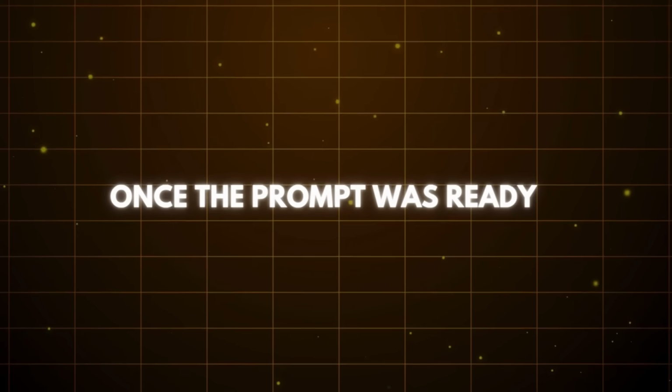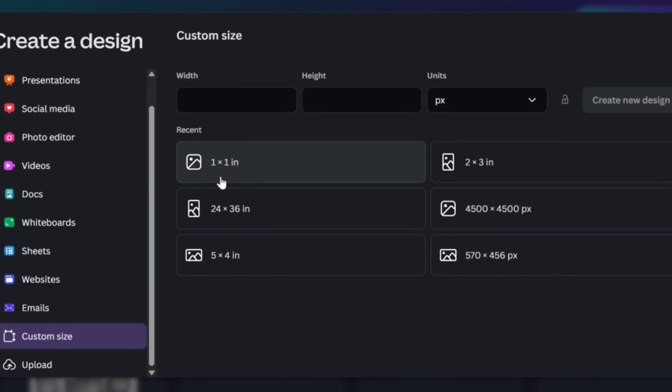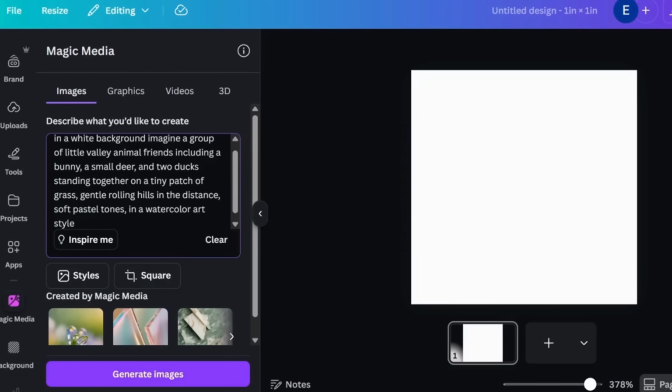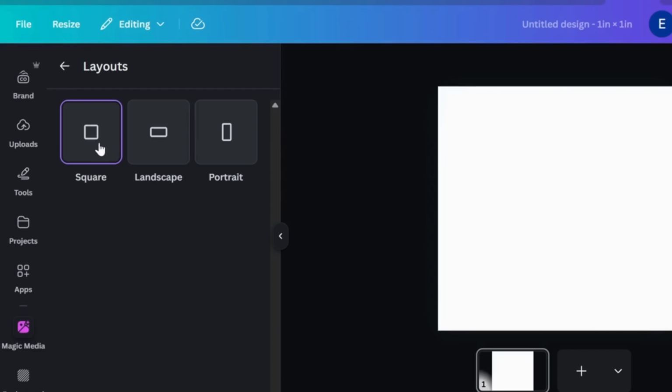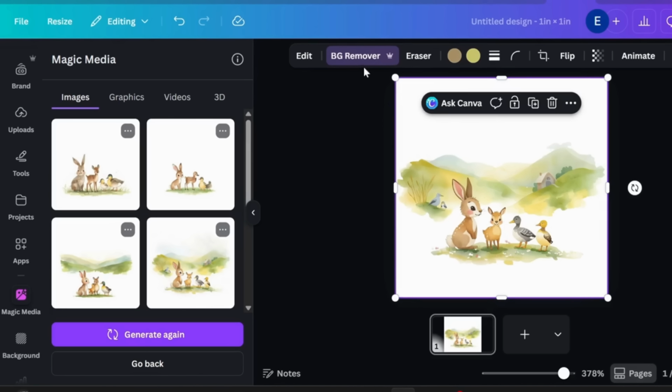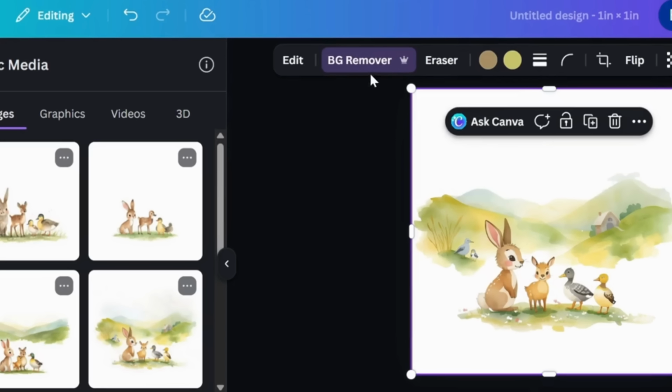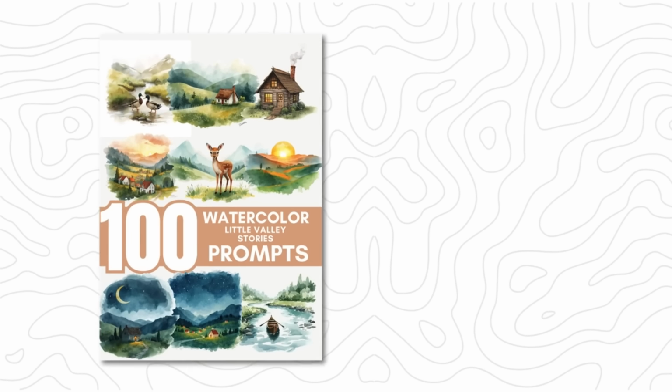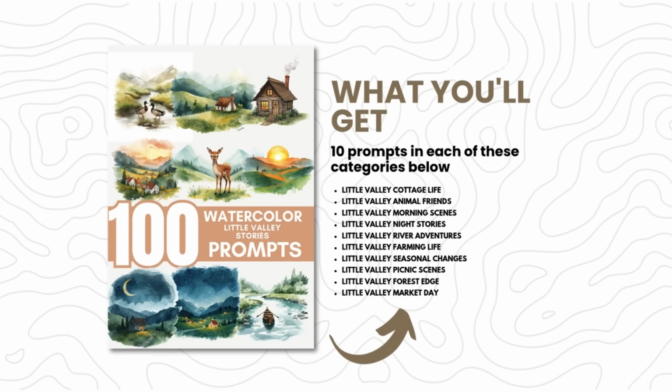Once the prompt was ready, I created a new project with a 1:1 aspect ratio, opened Magic Media, pasted the prompt, I made sure it was set to square, then generated the design. This is a Clipart design. I used the background remover tool to get rid of the background, then exported it as PNG. I also tested multiple variations and created over 100 prompts that produce similar styles.